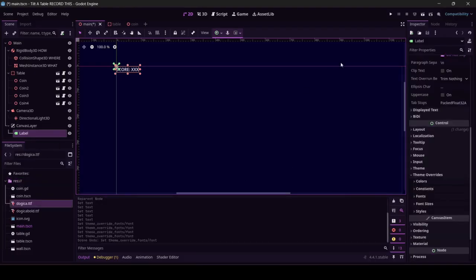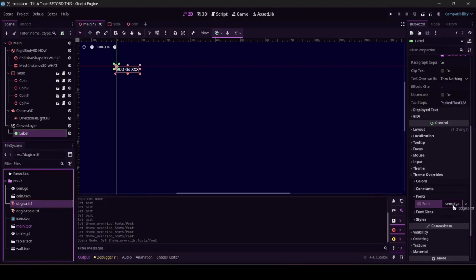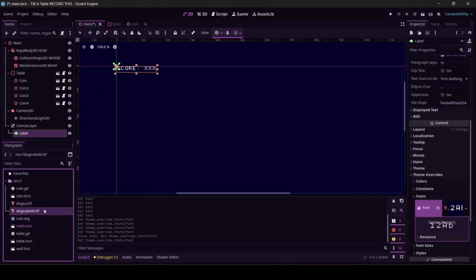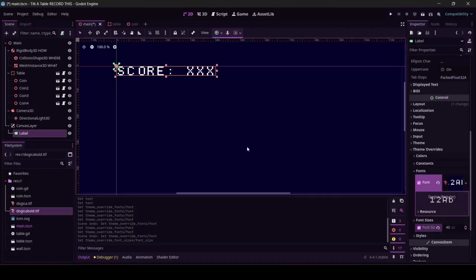So I've clicked on label, inspector, theme overrides, fonts. Sorry, not font sizes. And I'm going to drag Dogica in. I could drag Dogica bold in. I don't know. I'm just doing this. Well, would I rather have Dogica bold? No. I would rather have Dogica, so let me Control Z that. Font size. When I tested this, I really liked 40. It doesn't entirely matter as long as you're happy with it.